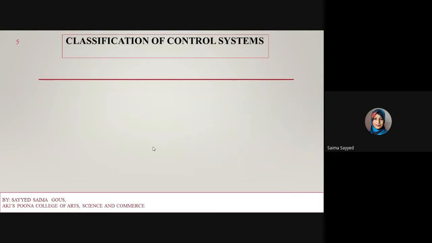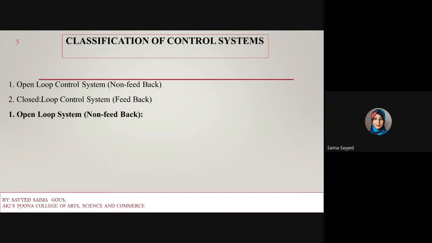Next, classification of control system. Now there are two types of control system. First is open loop control system, and second is closed loop control system. Open loop control system is also called non-feedback control system, and the closed loop control system is called feedback control system. So first we will see what is open loop control system, which is also called non-feedback.